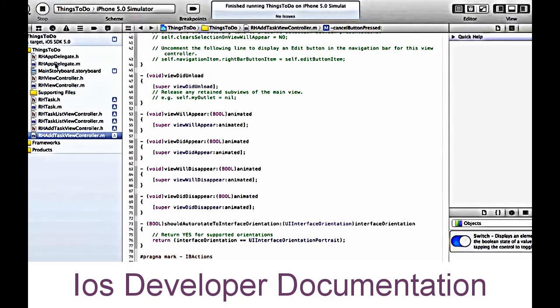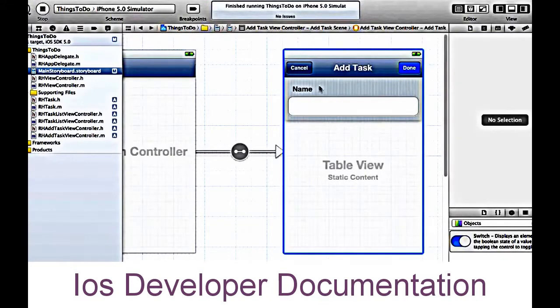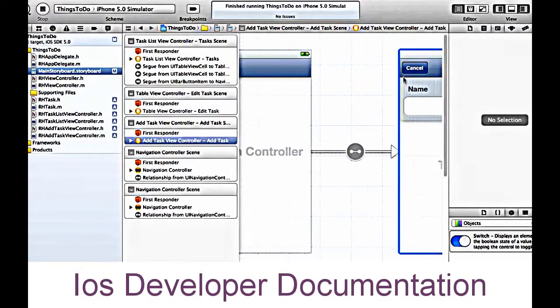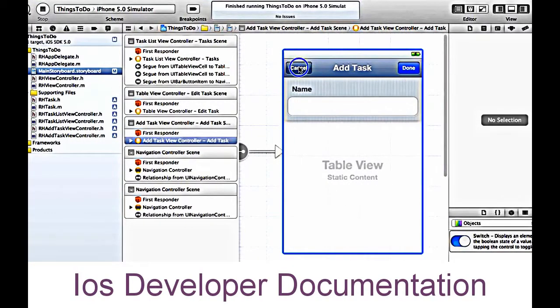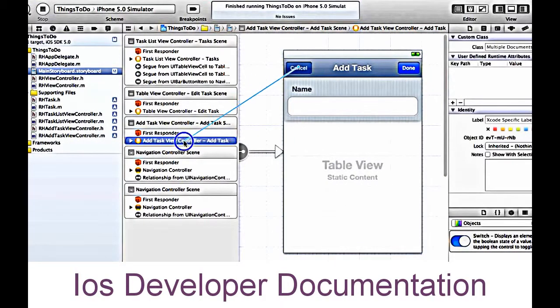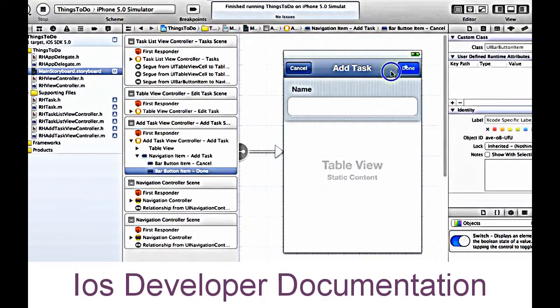And we can actually go in here and hook these up. We can drag from these. And you can see you actually have to find in the hierarchy where it is. So I'm dragging here onto add task view controller. And I'll hook that up to cancel button pressed. And hook this one up to done button pressed.